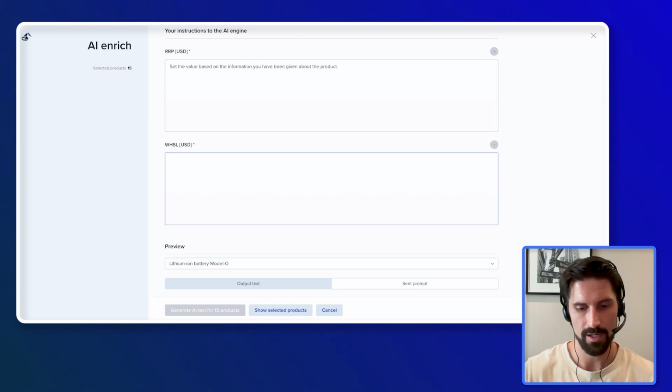So we're gonna say here that if country of origin is China and it's a battery, we don't need to be too particular with how we express this. It should be able to understand. And what we want to do then is increase the wholesale by 50%.